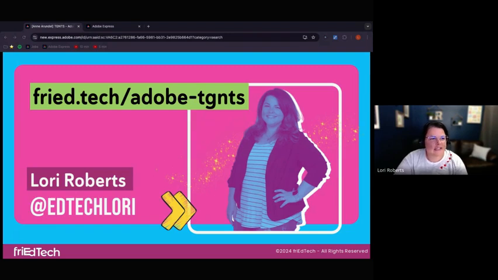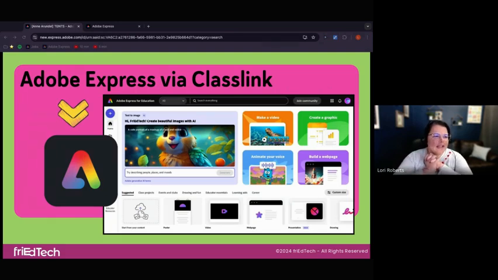And the first thing is, if you don't already know how to get into Adobe Express, you get in through ClassLink. If my notes are correct, I believe you get in through ClassLink. Is that correct? Perfect. I got a head nod. So there we go. I joined y'all, I think, for a similar day of learning last year, so I had that in my notes. So you'll go into ClassLink, and in ClassLink, you'll have a tile that looks like the one you see on the screen. This black square with a rainbow A, that's the Adobe Express button.